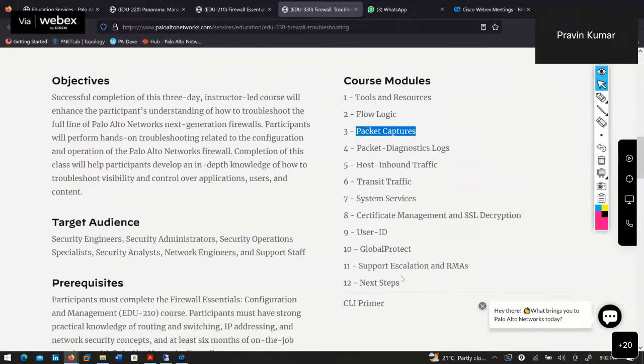So we are going to cover the basic troubleshooting tools and resources. What we're going to use: flow logic. Once a packet enters the firewall, what will happen to the packet, and at the end, what will happen? We'll see how to take packet captures, and we'll open them in Wireshark and see what kind of transactions are happening inside the packet and why it has been blocked. We'll see the packet diagnostic log as well.